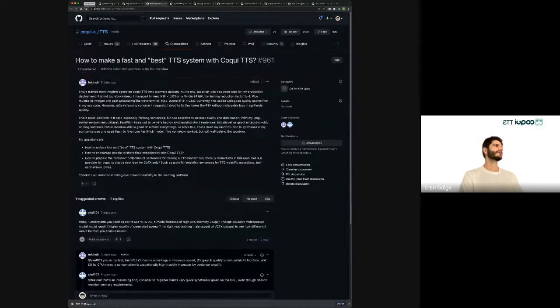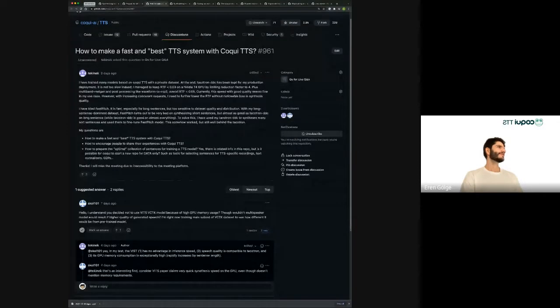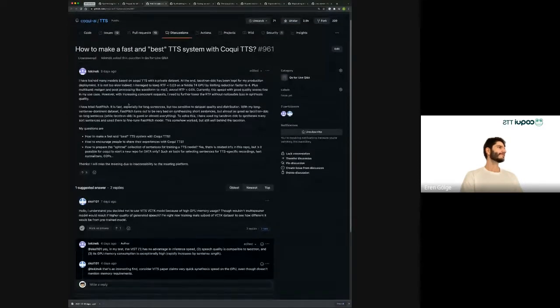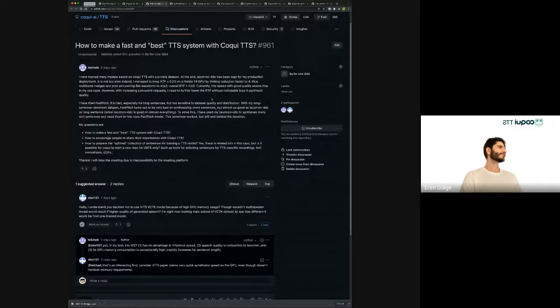And the next question: how to make a fast and best TTS system with Coqui TTS? I mean, it's a big question in itself, and there's a big prelude to the question. For the sake of time, I just skip that part and go to the bullet points.